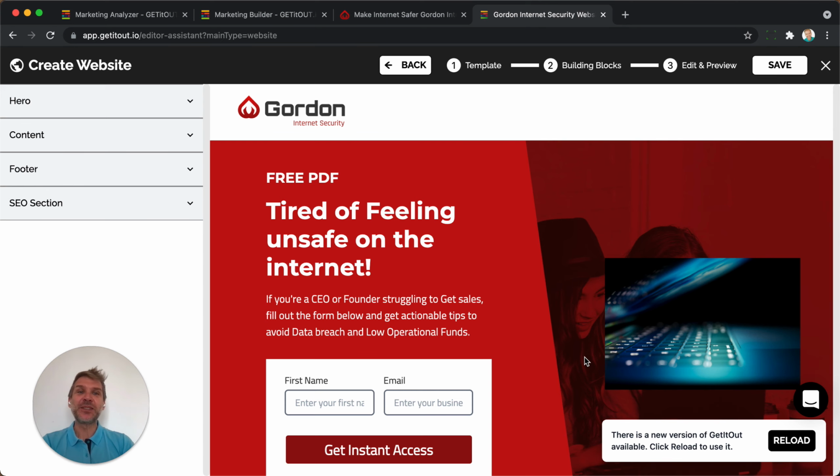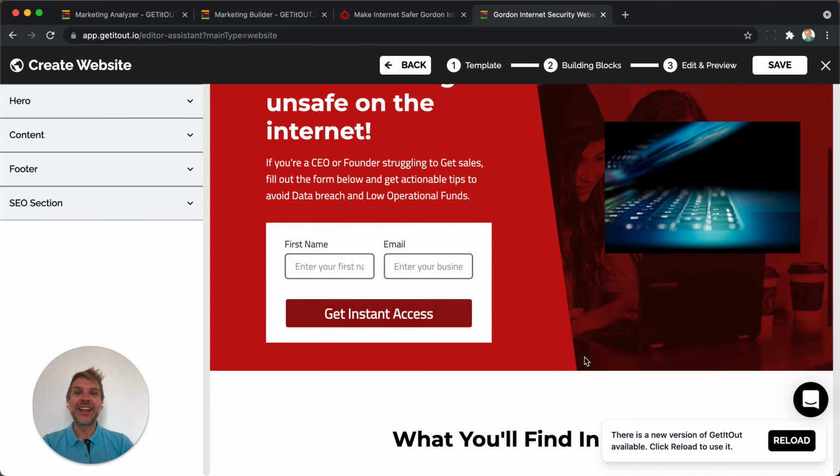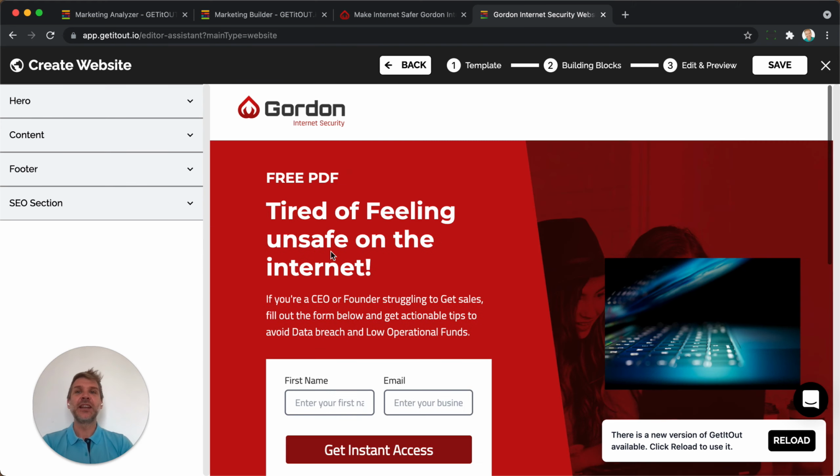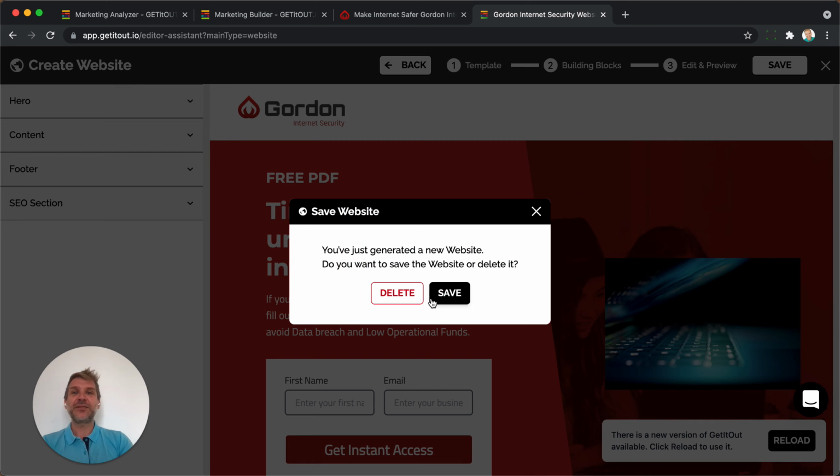And here we go. You see, we got a complete landing page built out for you. Down here, we need an image of your lead magnet, which you can easily upload on the left, but the rest is there. Tired of feeling unsafe on the internet? That's a benefit that was created as a building block. If you're a CEO or founder struggling, we know, as you picked your buyer persona, we know how to address them. So all these tags actually create themselves, right? Let's upload the image and save that page.